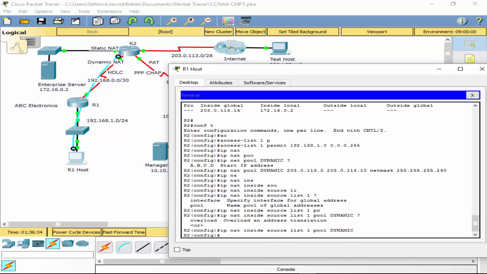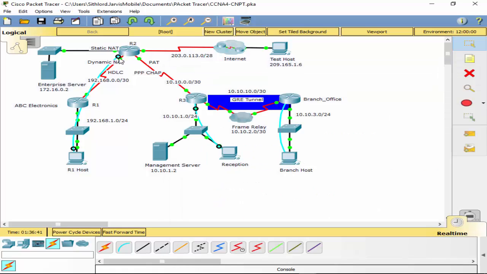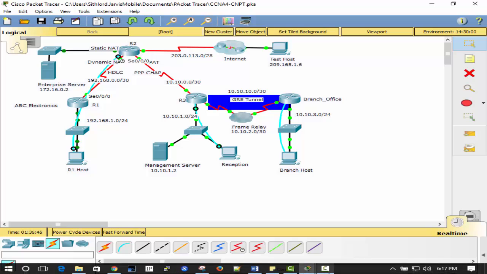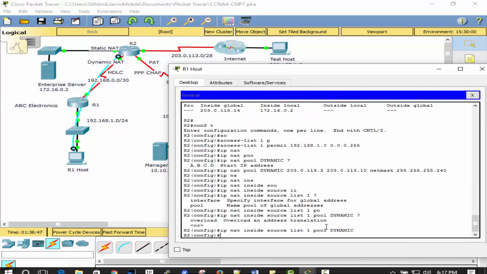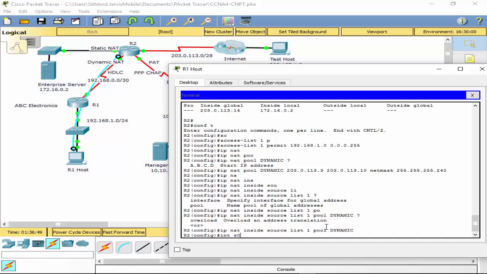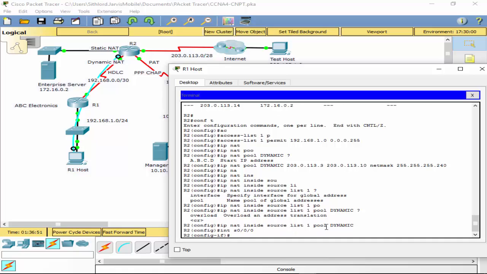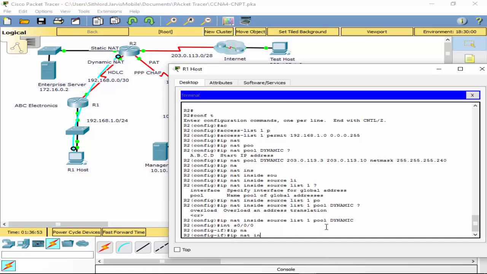Now this is an inside interface as well, S0/0/0. So interface S0/0/0, IP NAT inside.